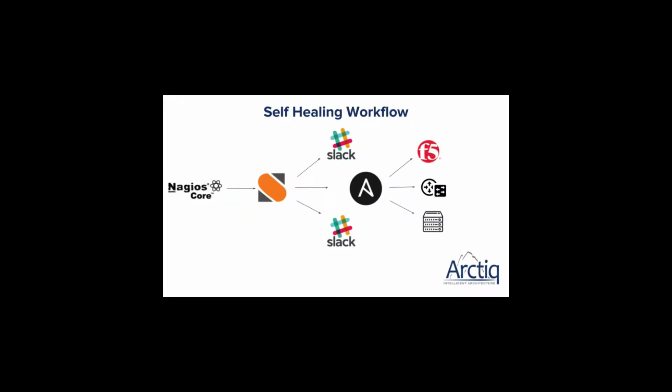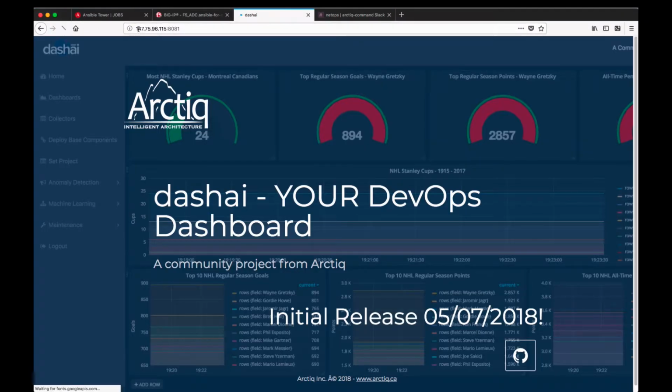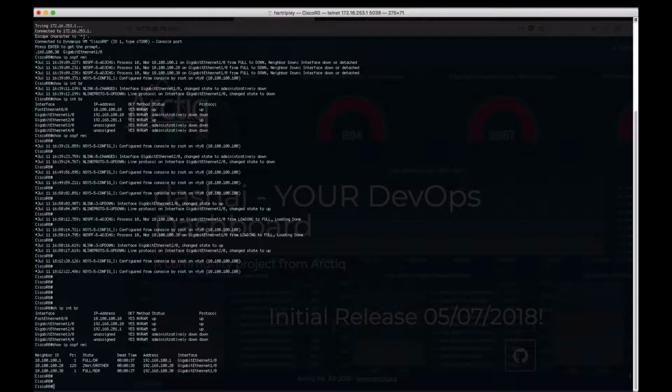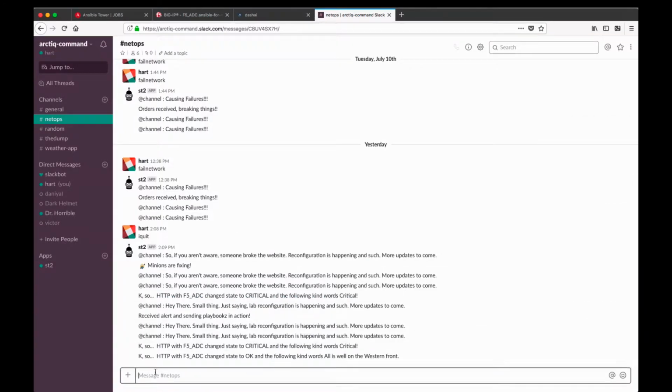Just to quickly cover the flow of the lab, we have our Nagios monitoring server plugged into StackStorm, which is going to kick off all the API calls and bot integrations into Slack and Ansible Tower. Here we're going to verify that the website is up. We're going to look at the network configuration. We can see the interfaces and the neighbors are online. And now we're going to kick off the job.